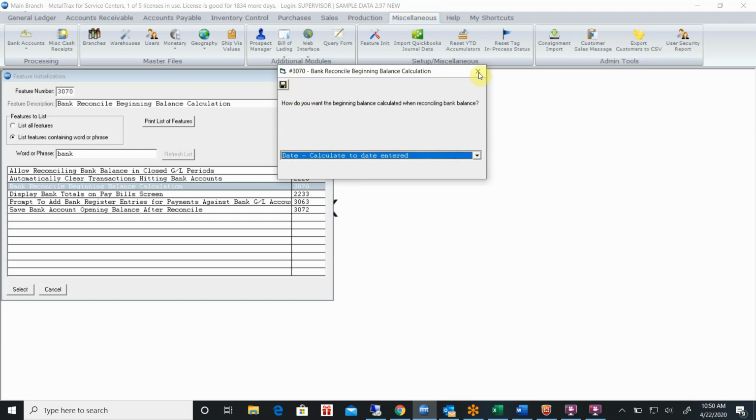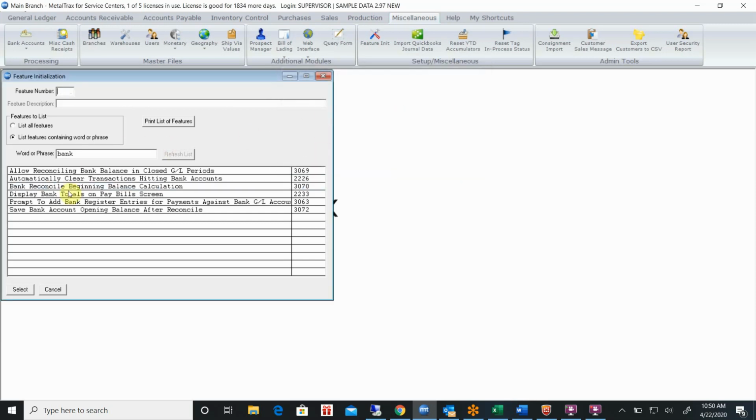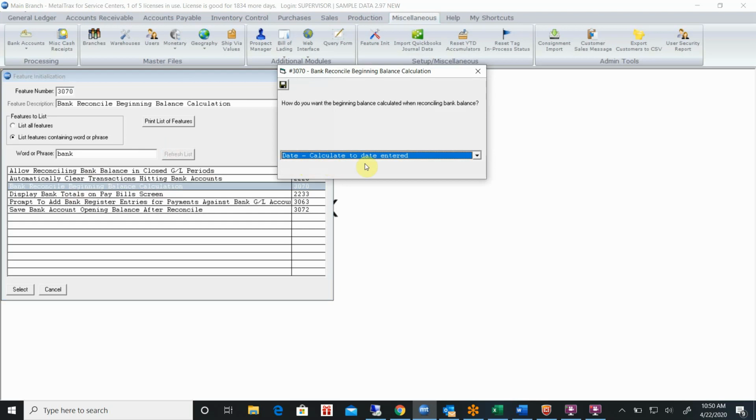So that's just to tell you that you can do those differently. I think a lot of people do it to the date entered, but it may default on yours to the period, because this has been added in the last few years.